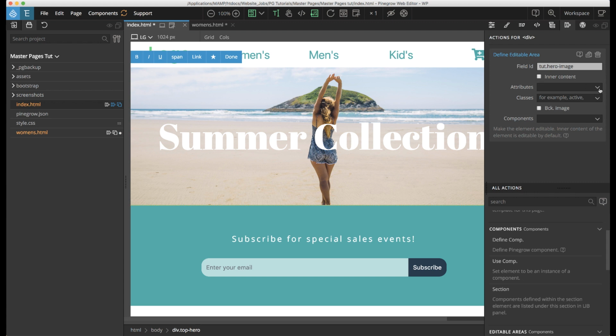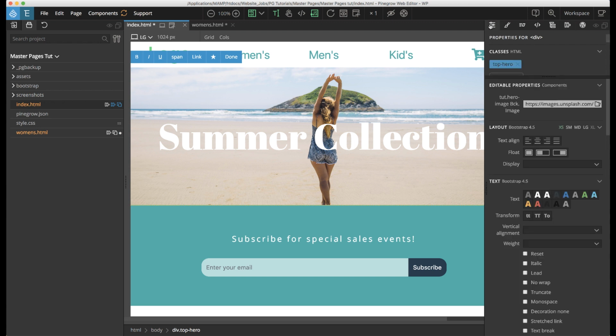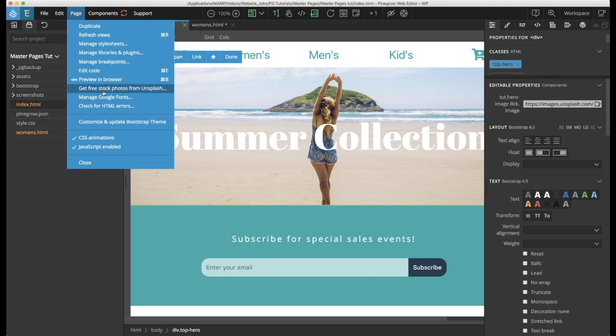And then this time, since we want to change the background image, we're going to click on this box here. Now, if we were to go over to the Properties panel, what we can see is that we have a new editable property, tut.hero image background image, that has a box where we can either load a local resource, or we can also, if we choose, go up to the page menu and use the Unsplash tool from Pinegrow. I'm just going to go ahead and update this.